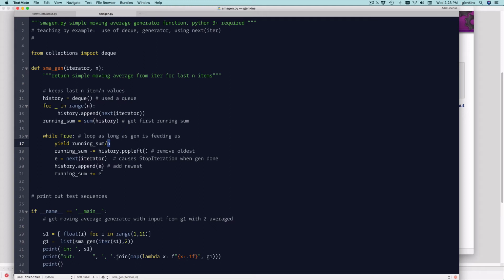So what do we add to the new value? Well, we get the next thing in the iterator. We add it to the history, so now we have n items again, and then we add that to the running sum. So now running sum has the last n items summed up, and then we come back and loop again, and we yield the next value.